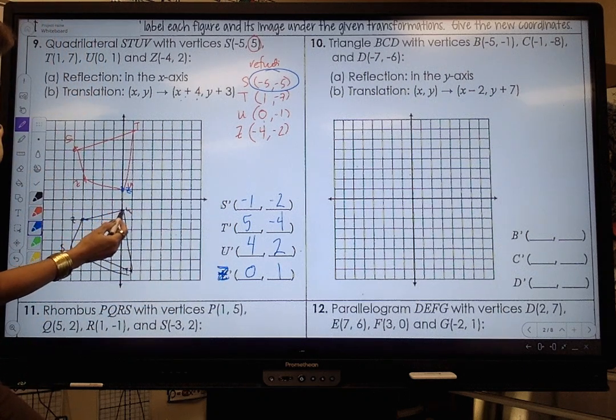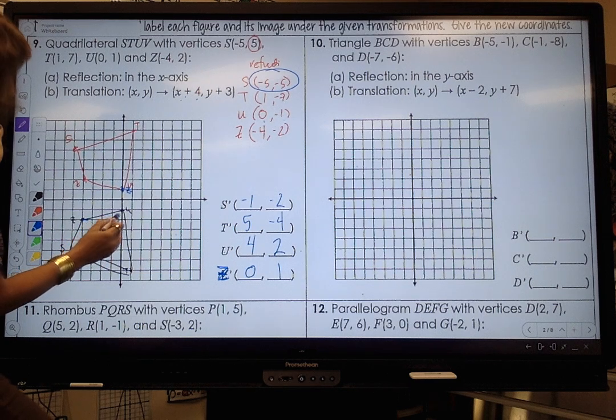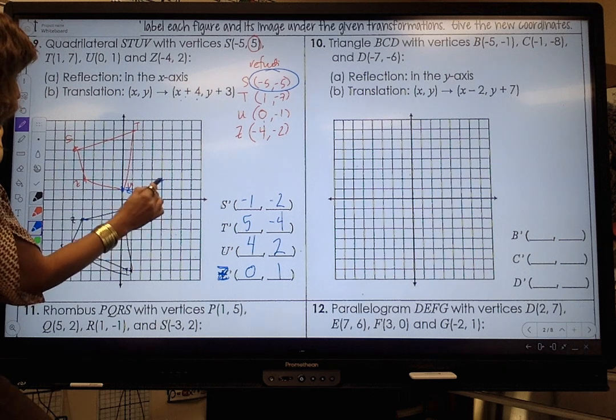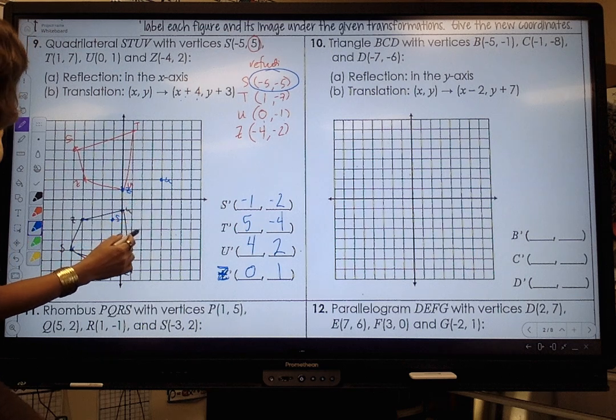Okay, so let's look at my S value. I'm going to go to the right 4 and up 3. 1, 2, 3, 4, 1, 2, 3. And I'm going to create S. And S is (-1, -2). So that checks out. Let's do U. So my U value, I'm going to go 4 and up 3. And that's (4, 2). That checks out.